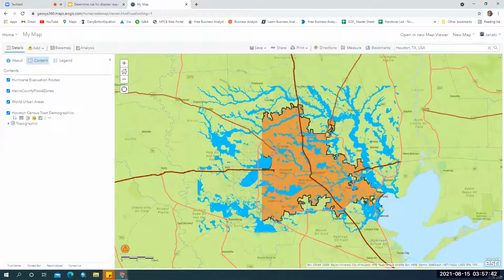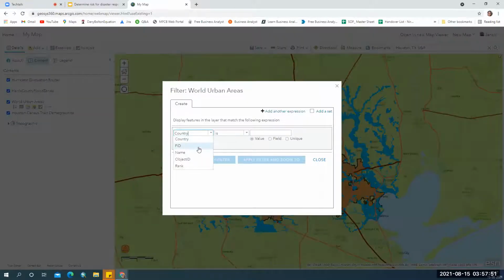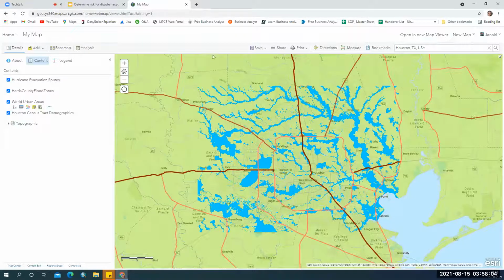Okay, so for this what I have to do is I just need to go by an option called filter here. So I'm just filtering the name here by Houston area. So I can take Houston area, and then I can apply and zoom to the area. So this is my defined area of interest.